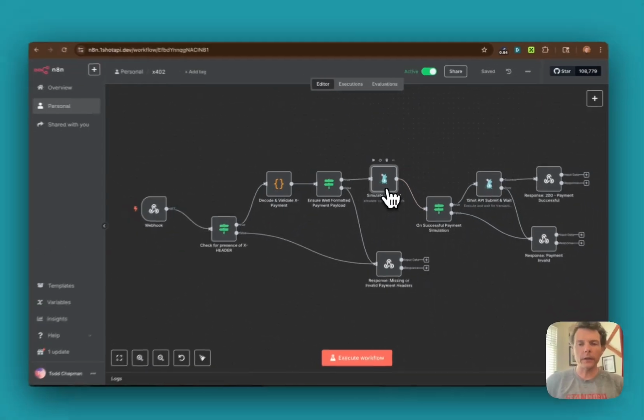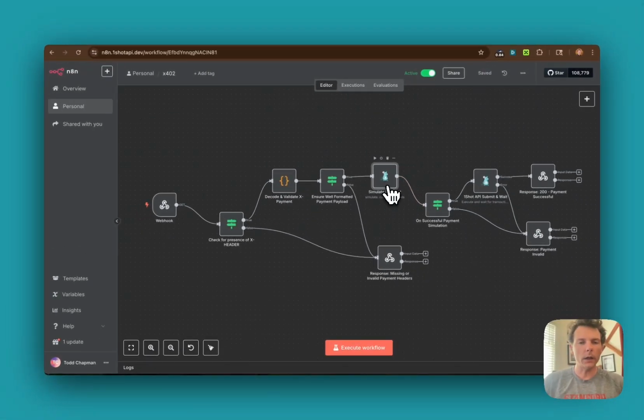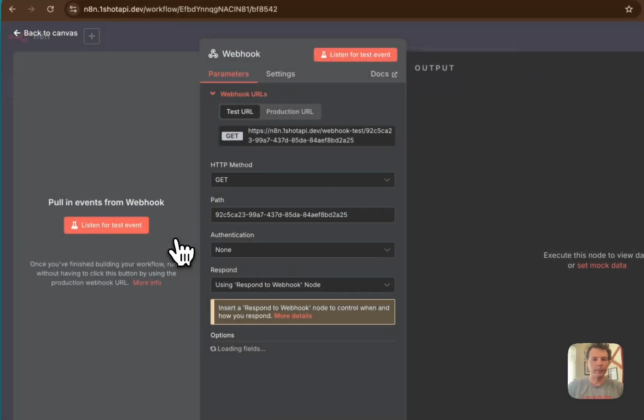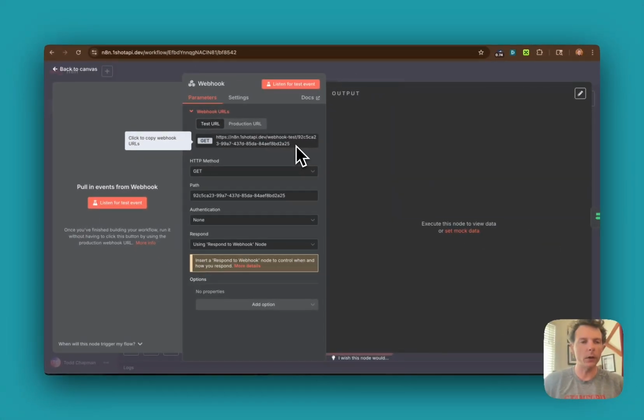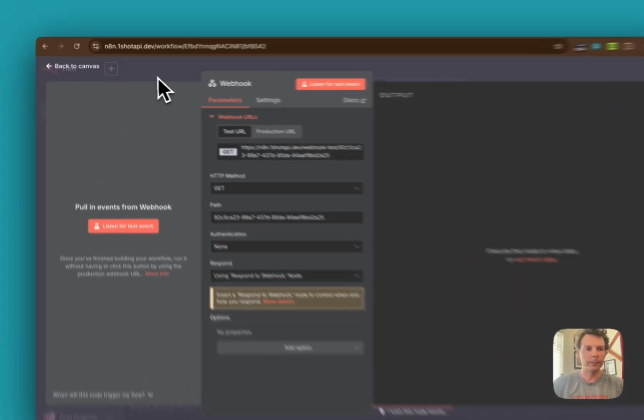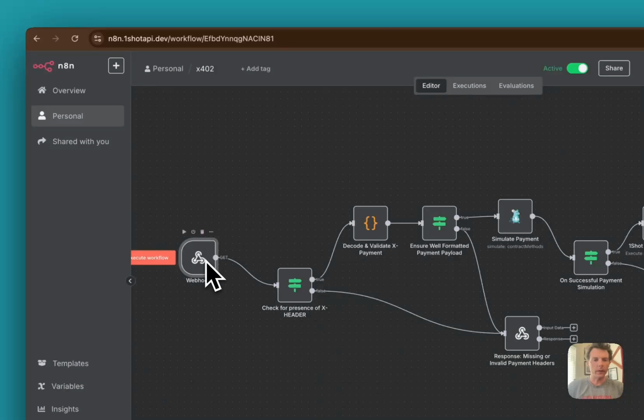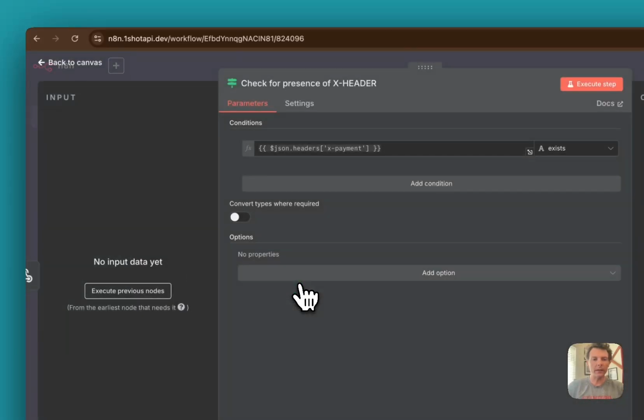So now that we've authenticated One-Shot, we have a wallet, and we have a payment endpoint imported, let's take a look at this flow. So the first thing is a webhook node. This simply gives you a public URL that your workflow can be executed from. So this URL is what we're going to be making curl requests against. That's all it does.